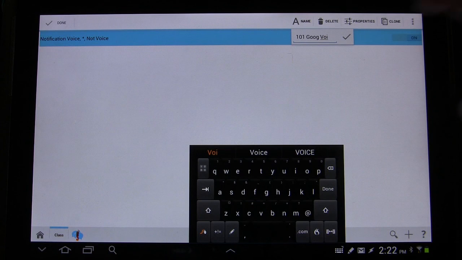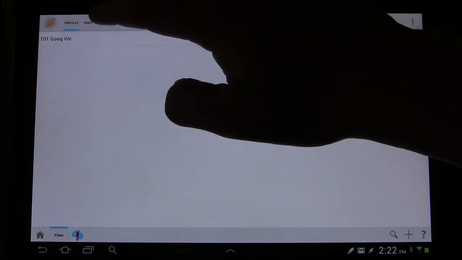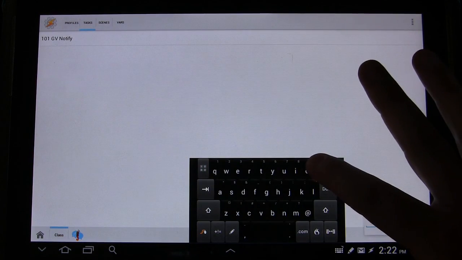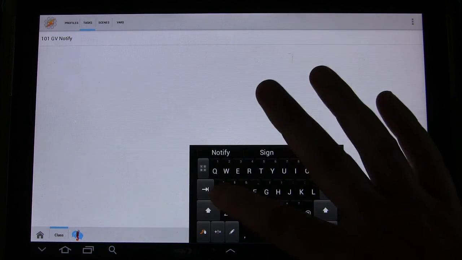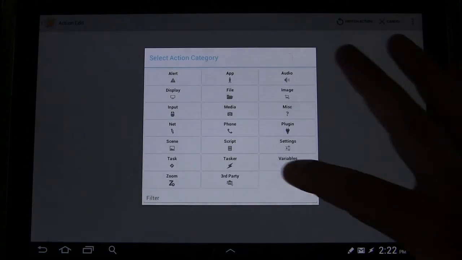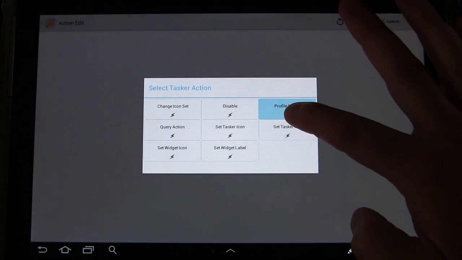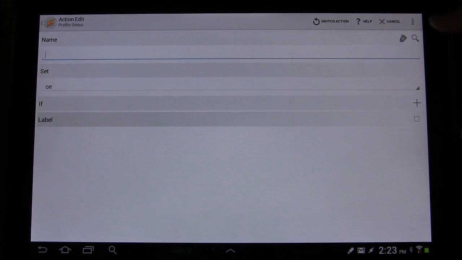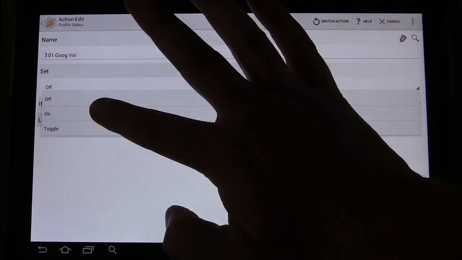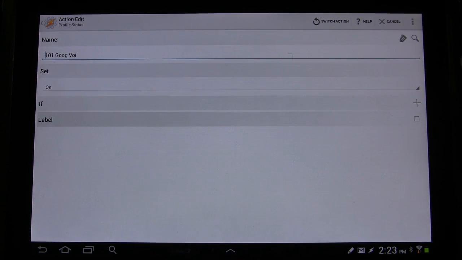Well, Goog Voy. All right, so now it has a name. So now we go to task, now we go to add, now we go to one, we make it 101 app, and go to Tasker, profile status, hit the magnifying glass, there it is, 101 Goog Voy, set on. You could make it a toggle so that by opening the app, you basically are toggling the notifications on or off. I just chose to set it to on.